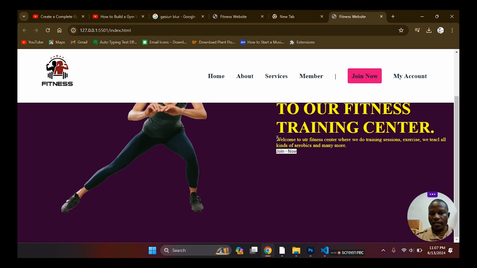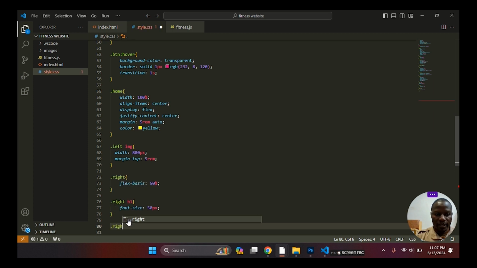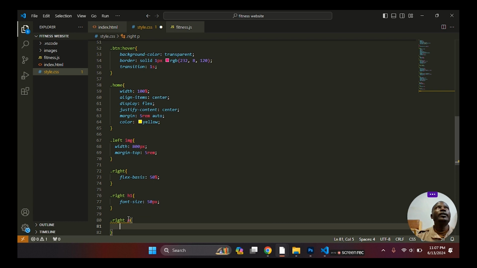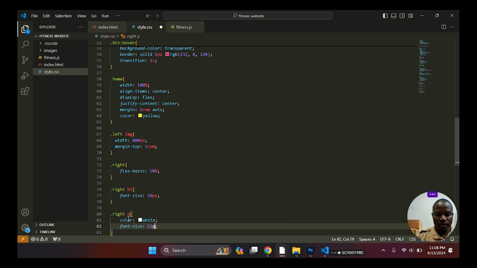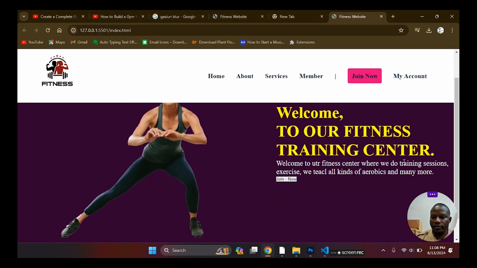So let's now style the paragraph and the button. So the paragraph, that is .right again, and call p for the paragraph, and first of all I'll change the color to white, and then I'll give it a font size of 22 pixels. Hit save, and let's see. Yeah, it is okay.